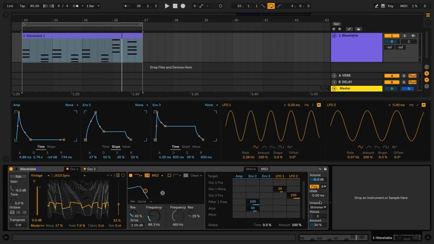Below that, you can choose how many voices you want for the unison mode, and you have an amount control to control how much of the effect you want.